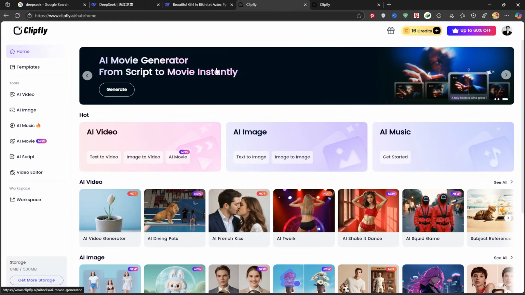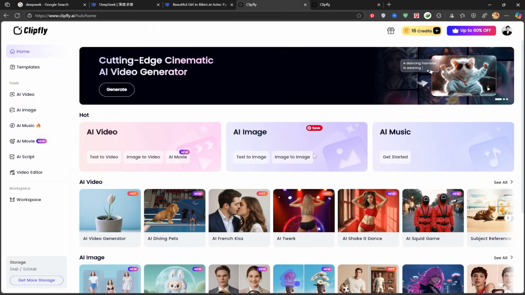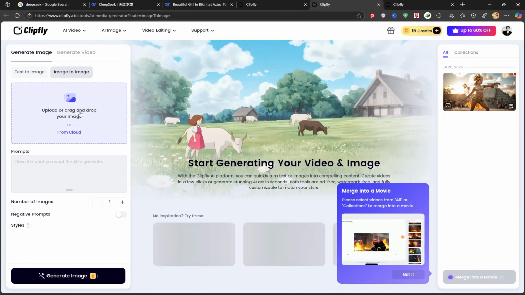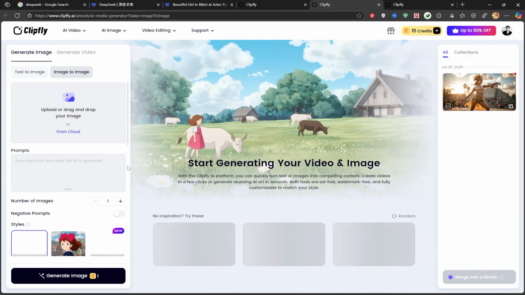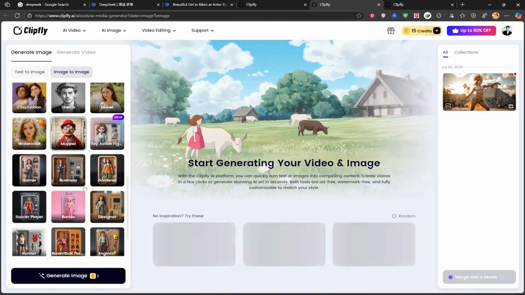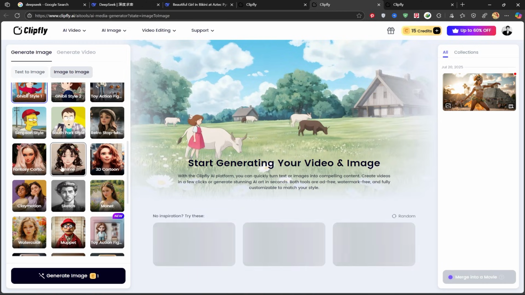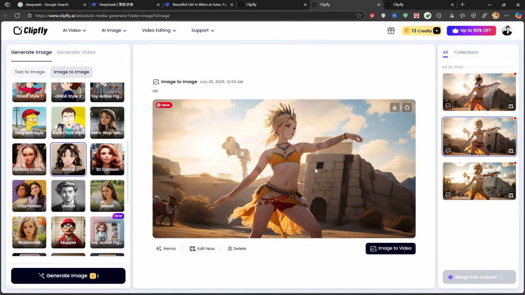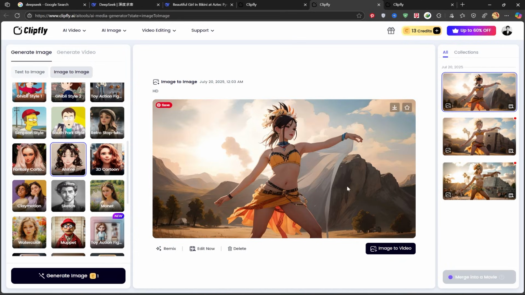In the AI image section, I'll click on Image to Image. On the left, I'll click this button and upload the image I just created. After it's uploaded, you can write your prompt, or you can leave it blank and just choose your preferred style from the options below. I'll select the anime style and click Generate. My image is ready. I created 2 images, and as you can see, it did a beautiful job converting our picture into the anime style perfectly.